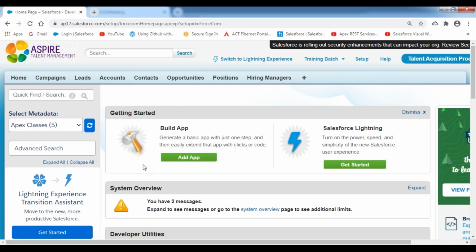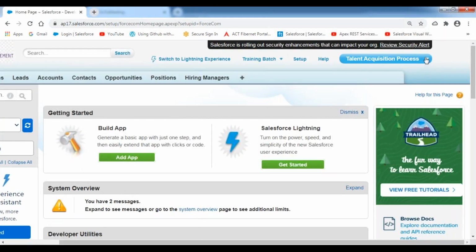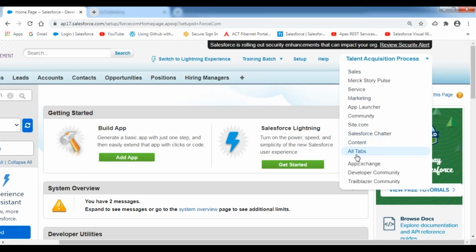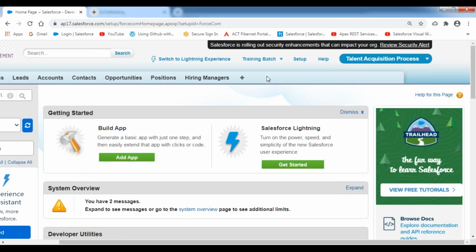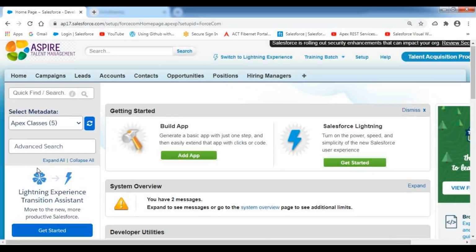Now, this is my organization. In my organization, I have so many applications, because all the standard applications are there, along with my custom applications, because my story policy is there, the talent acquisition process is there, all these things. For example, I have a user.